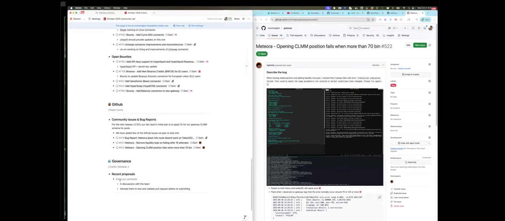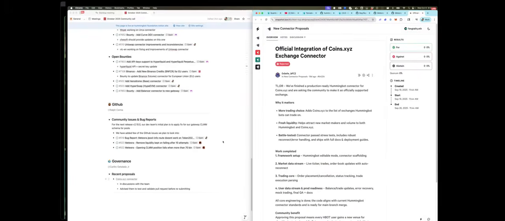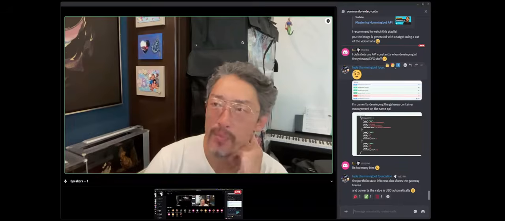There was one proposal from the Coins team. This is actually an exchange based in Brazil. That pretty much wraps up the call for today.